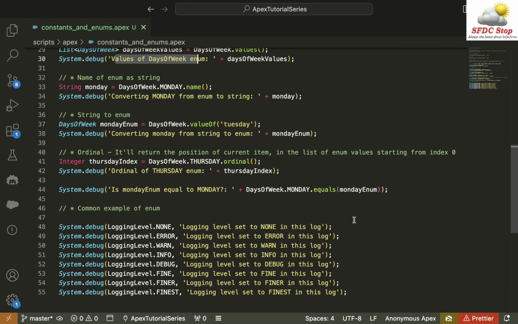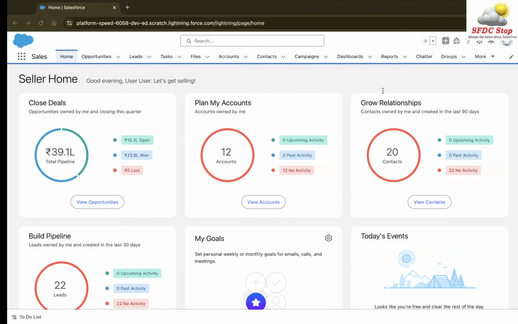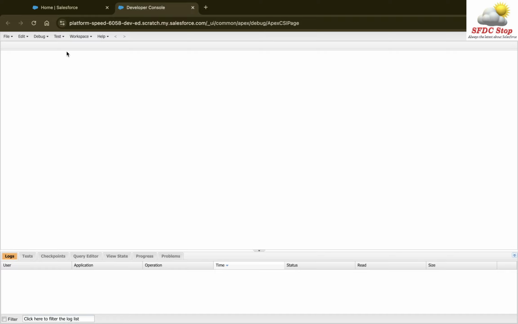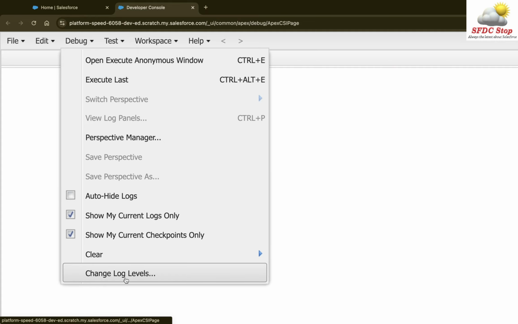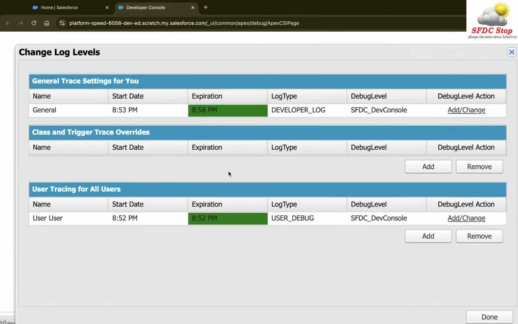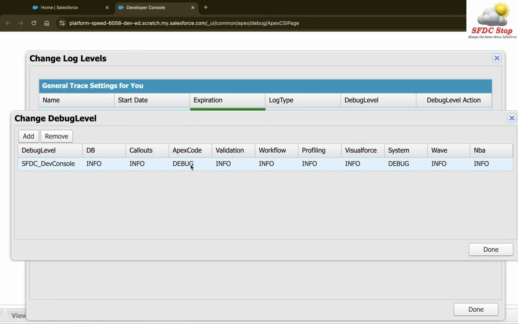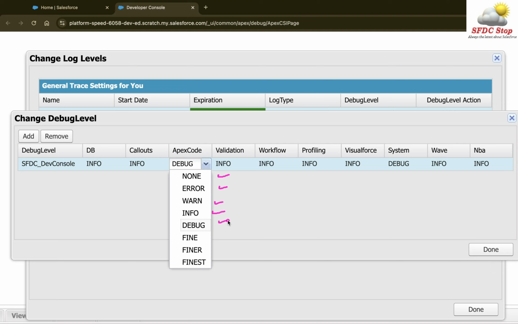Let me show what I mean by this. I can go to my Salesforce org, go to setup, then developer console, and here I can go to debug. If you see, we have an option debug here, and then I can go to change log levels. Now I have an option which is developer log here. I can click on add or change, and here in the Apex code, instead of debug, I can select any other option. I'm getting a lot of options here: none, error, warning, info, debug, fine, finer, as well as finest.